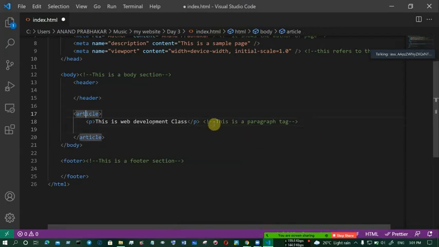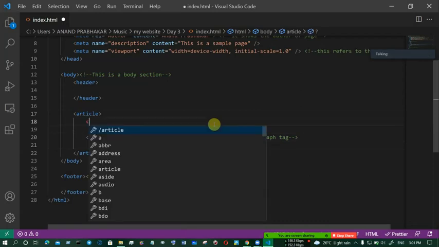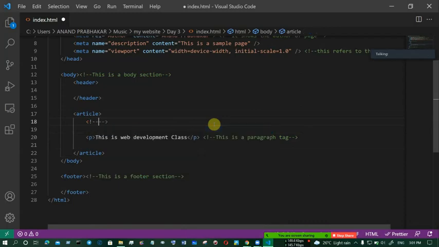Again, let us go to the header tag, and you must know that inside HTML we have six headers. Okay, starting from H1 to H6: H1, H2, H3, H4, H5, and H6 are the available headings in HTML. Let us see one by one.